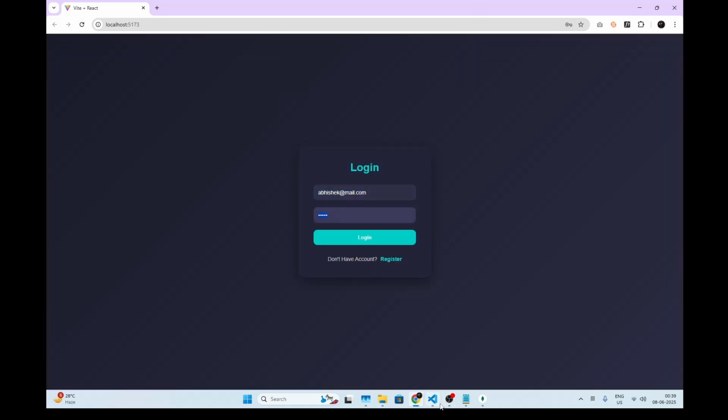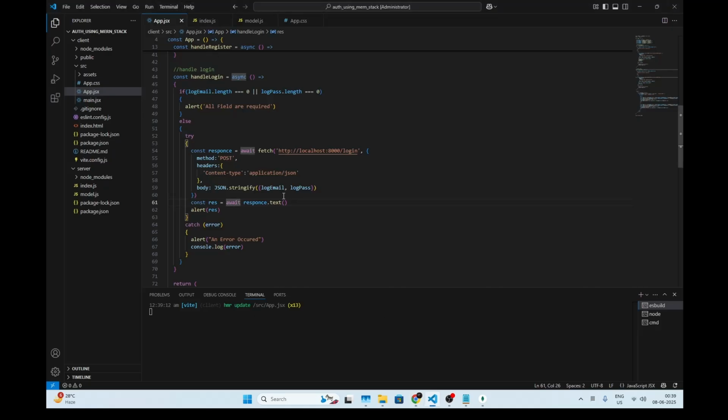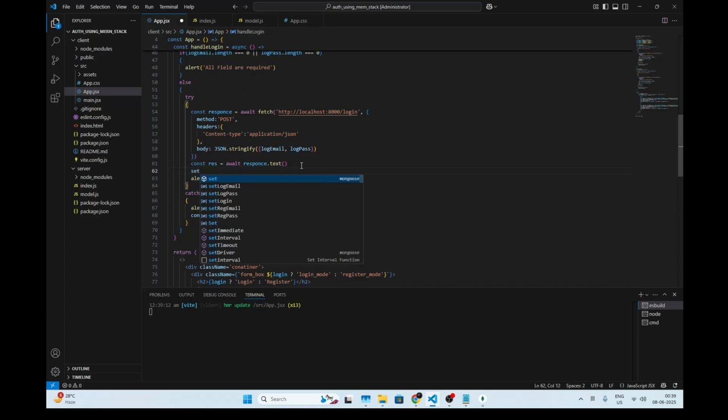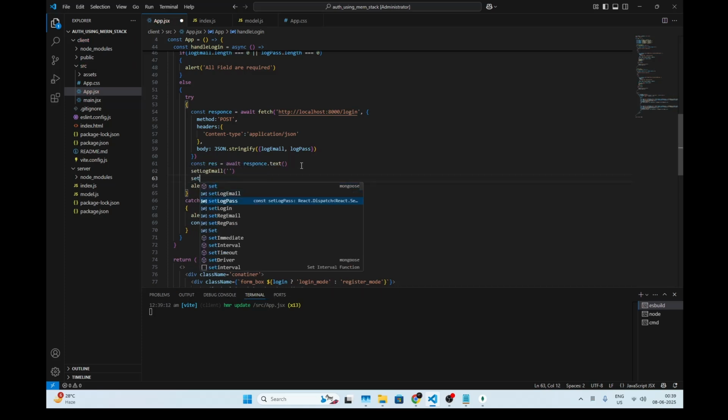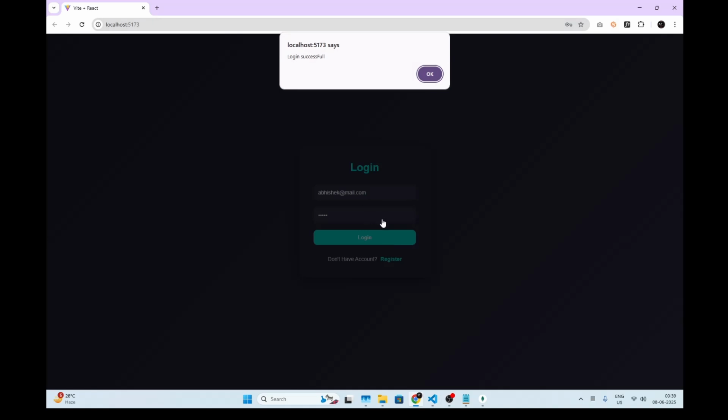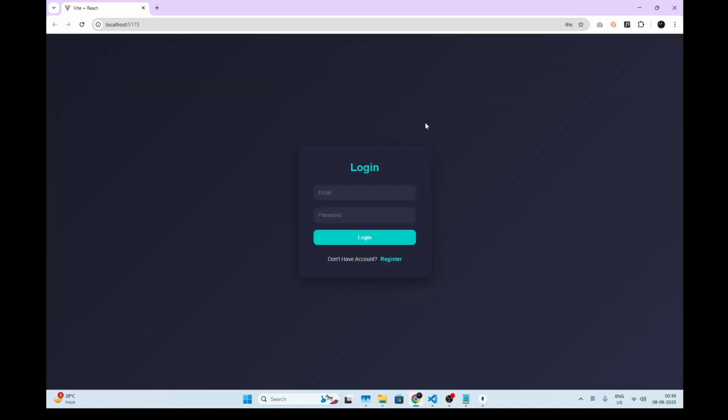After login is successful, we will clear our state. For that, use set log email to blank and set log password to blank. Now let's check. Login successful. Here you can see, guys, how you can create your login and sign up authentication using a MERN stack.